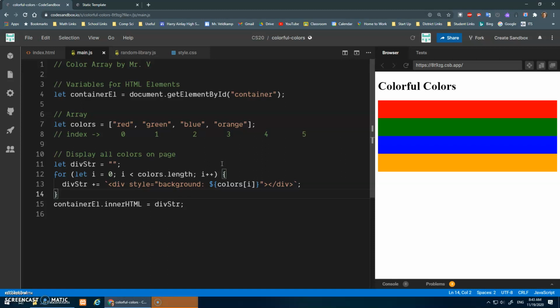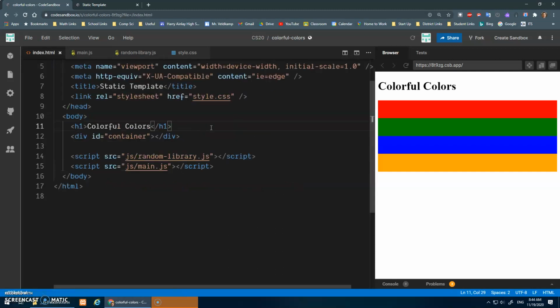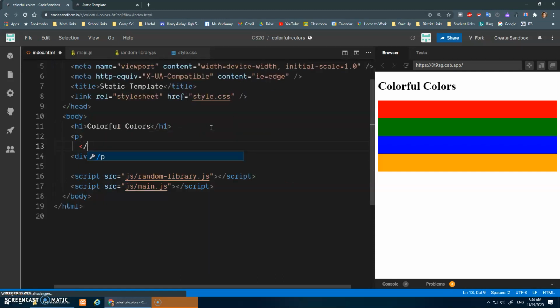Okay, in this video, I'd like to look at a different way to create an array. Here we just defined the array by putting values in. But what I'd like to do now is give the user a chance to input their own colors. So let's add a paragraph.